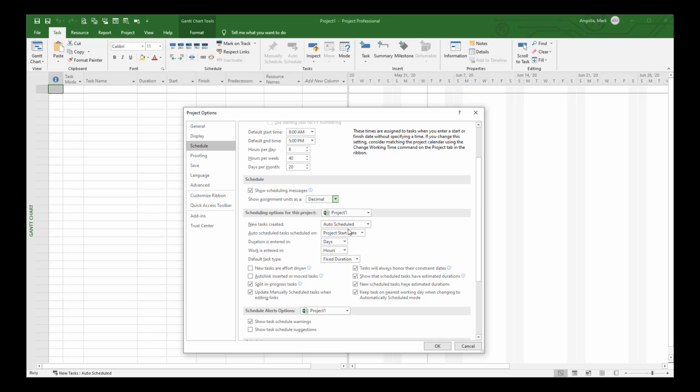New task created, you have two choices there, manually or auto, and I feel it's very important to go into auto schedule because that's why we're using the software, and we want it to actually use your project technical parameters, which will be your predecessors and how all the tasks relate to each other to schedule their start and end date. So go ahead and set that to auto, if you will.